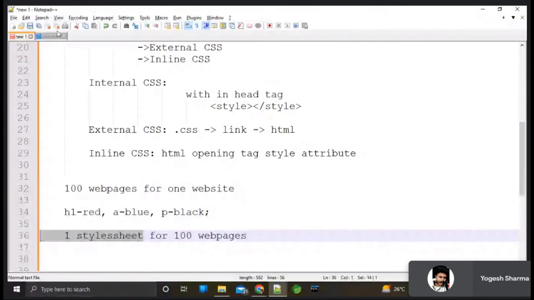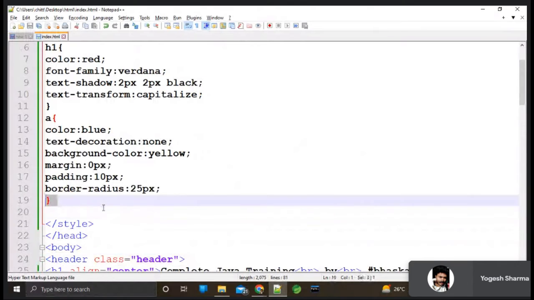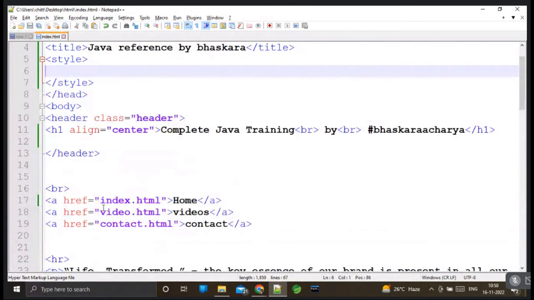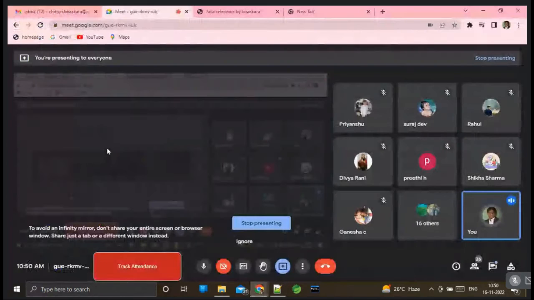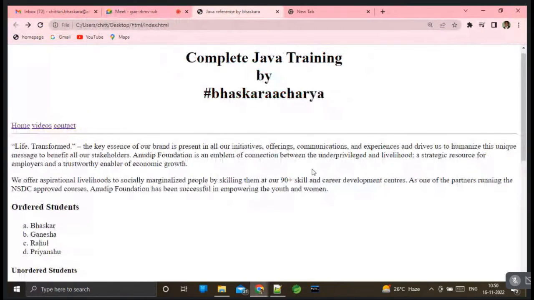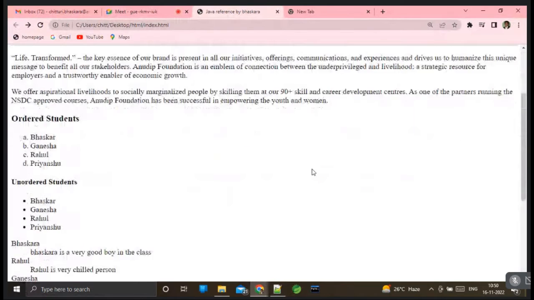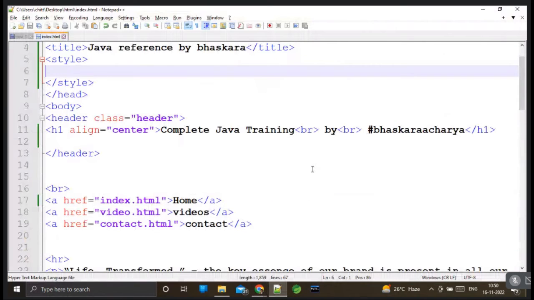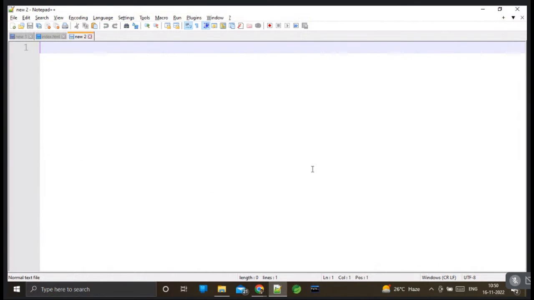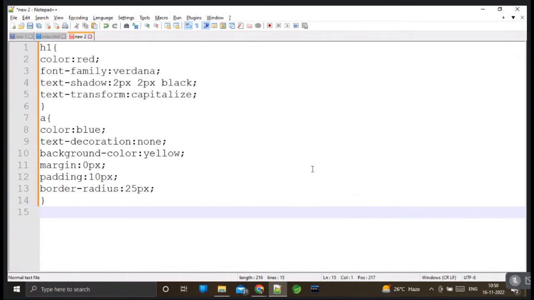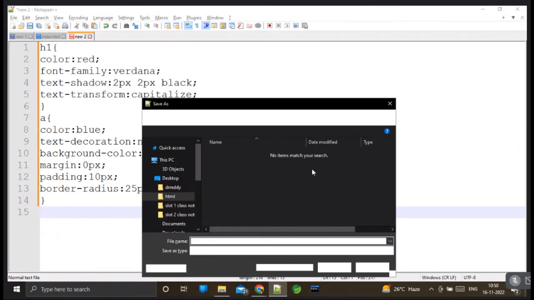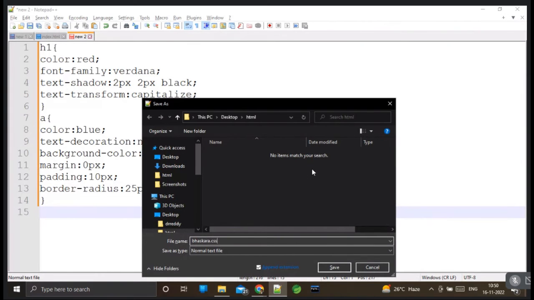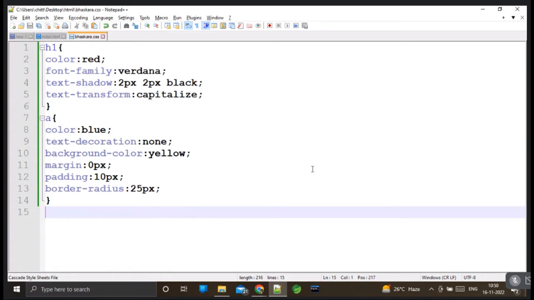Now here I am removing the styles. Now there is no content in the style tag. Now you can see the output. This is our output. We don't have any styles in the web page, but still we want to apply some styles. So to do that, you have to create a new page. There you have to paste all your code. Save this code as baskara.css. Now we have one CSS file.